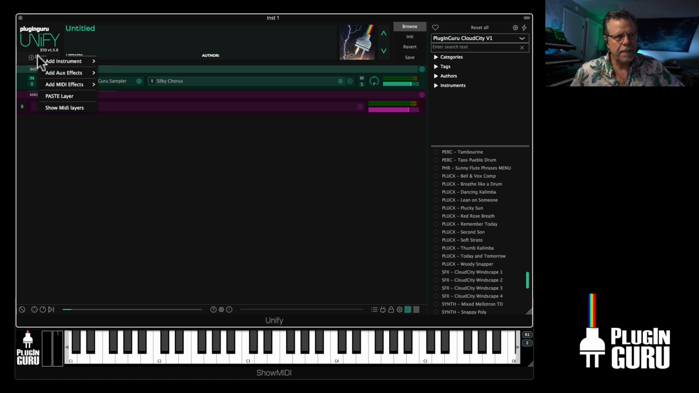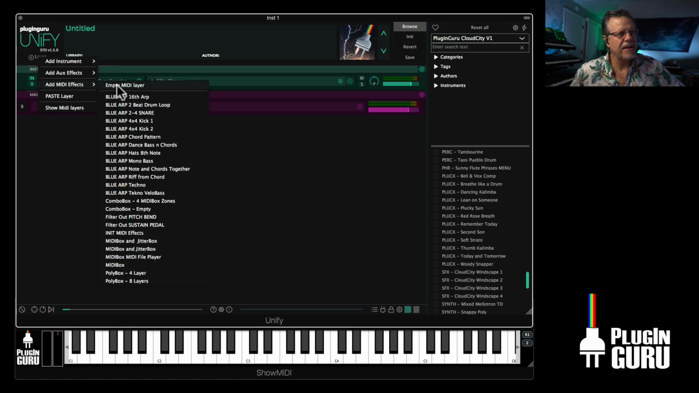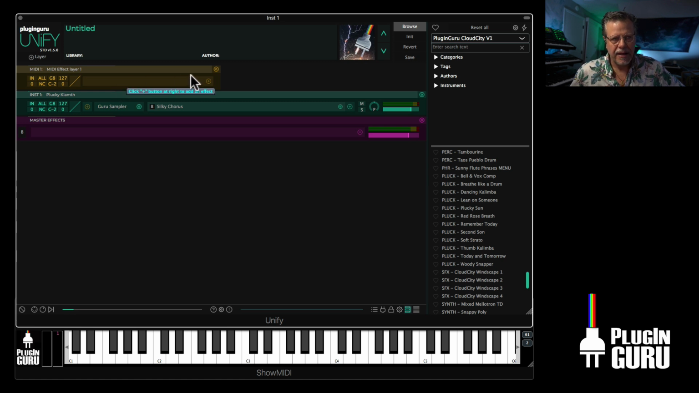So go to layer up here, click add MIDI effect, empty MIDI layer. This adds a single MIDI layer in the MIDI effect slot, at the very, very top. It's empty. And if I click this little bullet, you'll see that it's the same list as if I click this little yellow bullet right here, because it's actually the same bullet for MIDI effects. We just now have it so you can have it on a layer, but then it can't talk to any of the layers. Up here, it can talk to as many layers as you want.